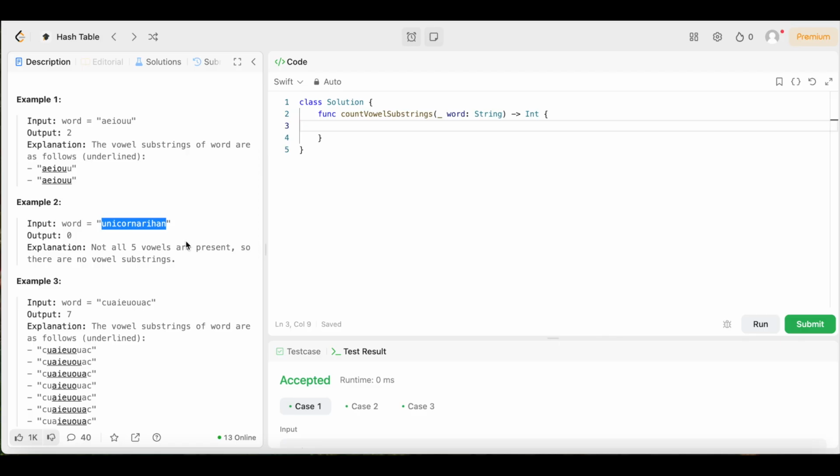Now let's look at example 3, where there are multiple, or 7, different substrings we can create. So in example 3, we have the input word equals the string C, U, A, I, E, U, O, U, A, and C. The output is 7. The explanation says the vowel substrings of word are as follows, underlined. First we have U, A, I, E, U, O. Right, because we need all 5 of the vowels, so we cannot stop until we see this O. We have most of them right here, but we still need this O, so that gives us our first substring.